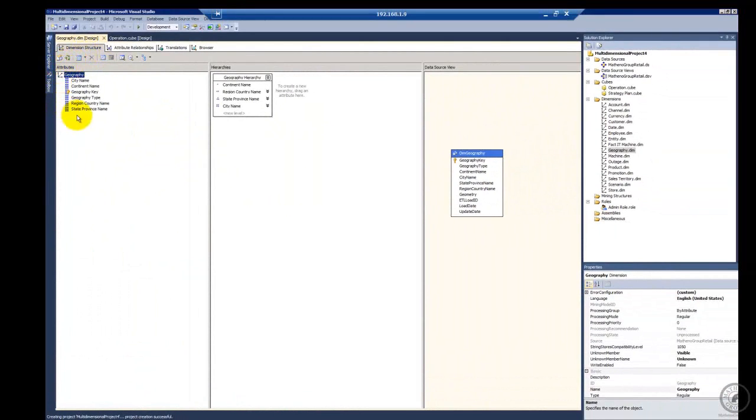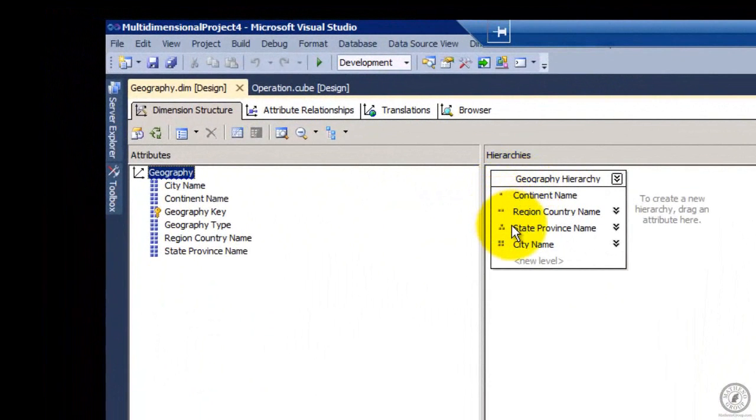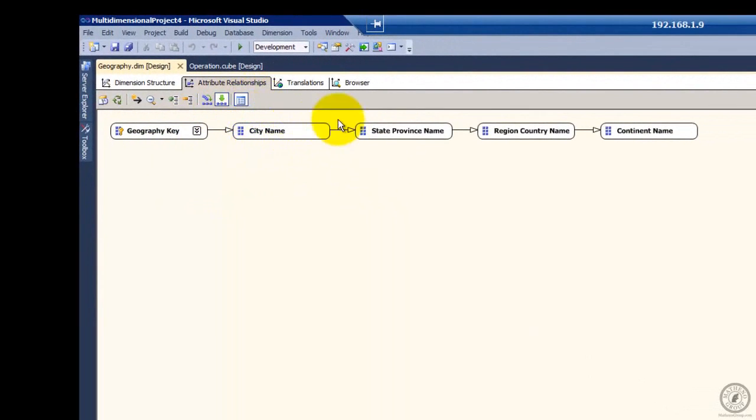All right, and here's the attributes within the geography. And here's that geography hierarchy that we looked at. Dot, double dot, triple dot 4. And you see she descends on down here throughout this hierarchy. The relationships between these attributes I can look at by going over to the Attribute Relationship tab. And now you see I've got this one out to the other.